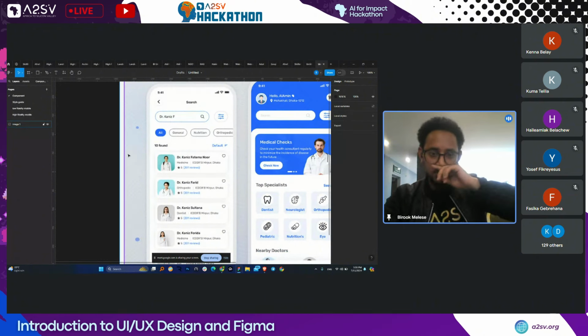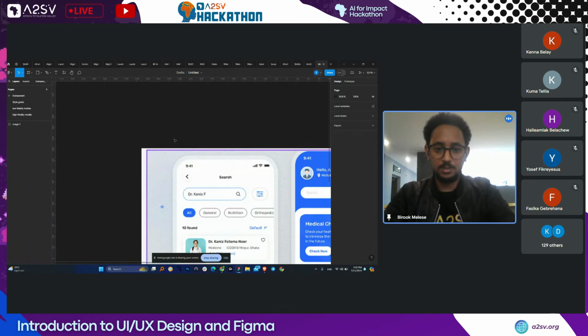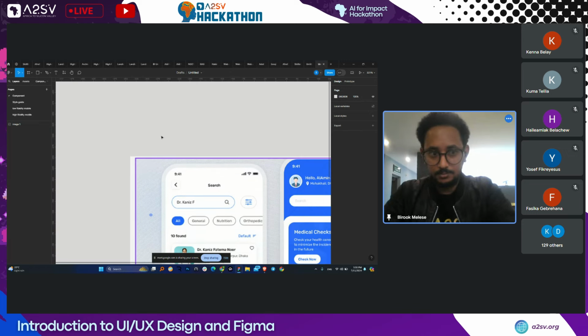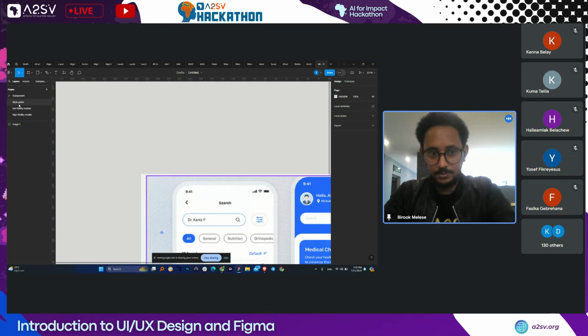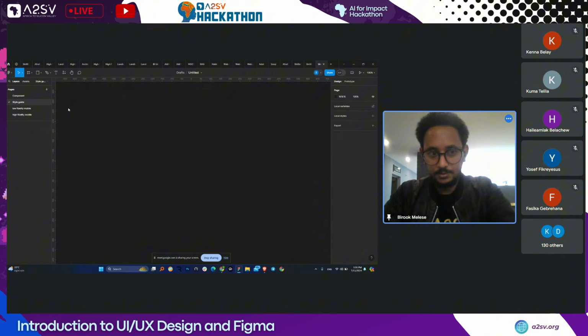And of course, at the same time, you can also create buttons. For example, if we want to create a button, first let's just make it a bit grayer so that we can see the stuff that we're doing. Okay, let's just go to our style guide first. So in order to create our styles, for example, there is a style for our text. There is also a style for our color. So in order to create that, first let's just create a text style.